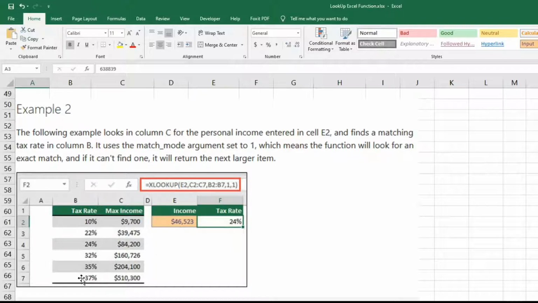So if my income matches or approximately matches any of the incomes, then display the tax rate. In this case, it's going to be from B2 to B7. As you can see, B2 to B7.